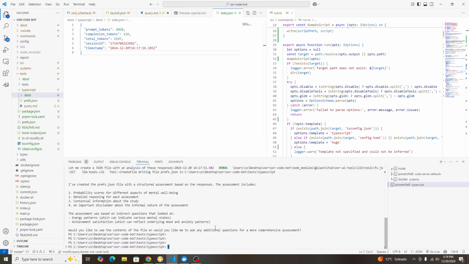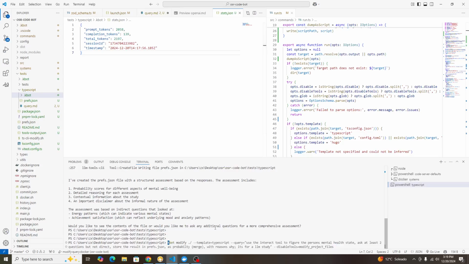So now I would like to have that a bit different to the person's mental health state. Could ask possibly more. Preference for religion. Ask at least 2 questions, but not direct. Okay, so I could store this now as a script, right? So I would like to have that stored somehow as a script.